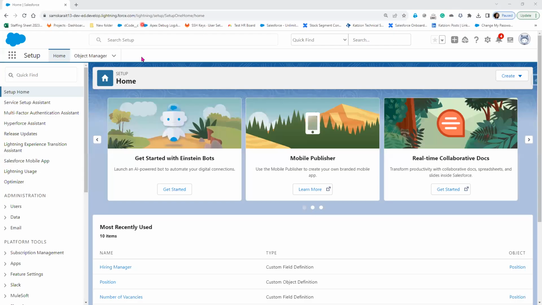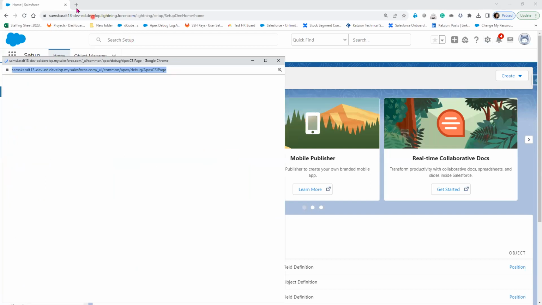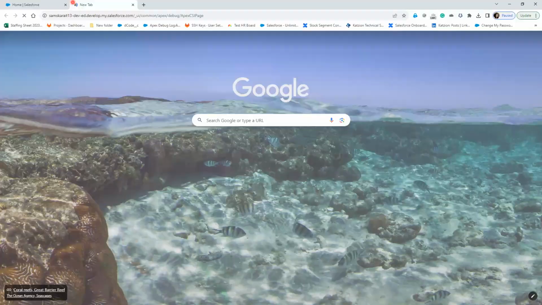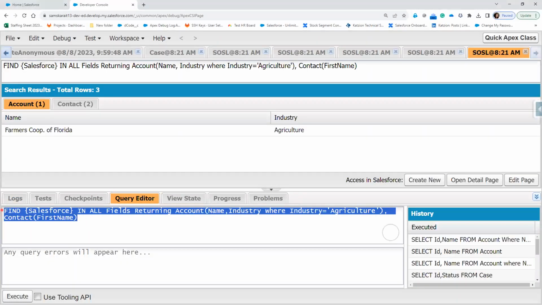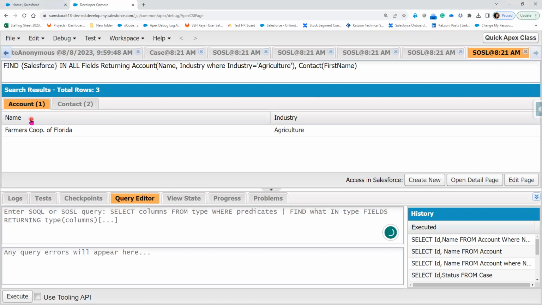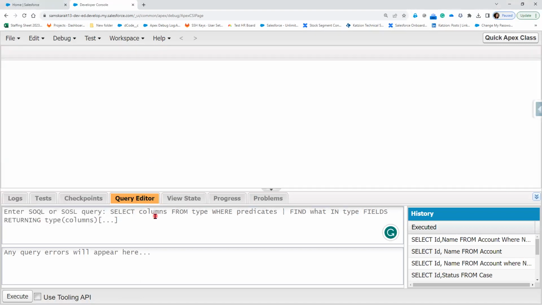Now let's move on. Let me go to the developer console. Now in the query editor, I'll be writing the SOSL. You can write a SOQL here as well as a SOSL. SOSL always starts with the find keyword.